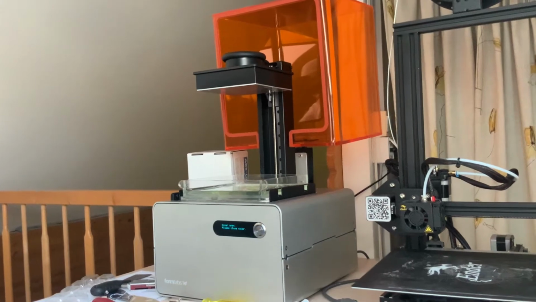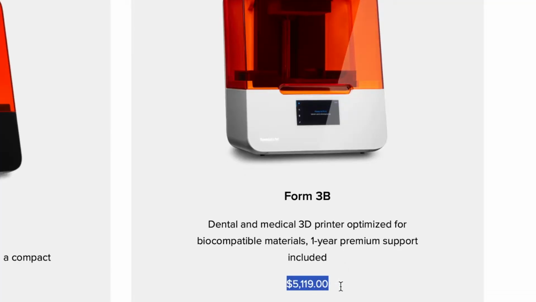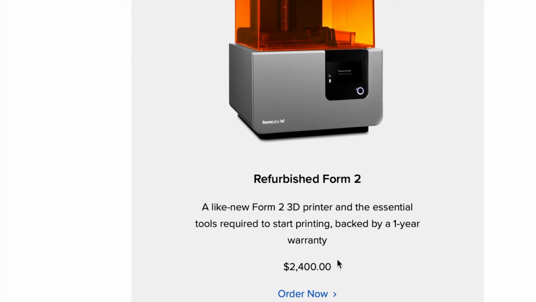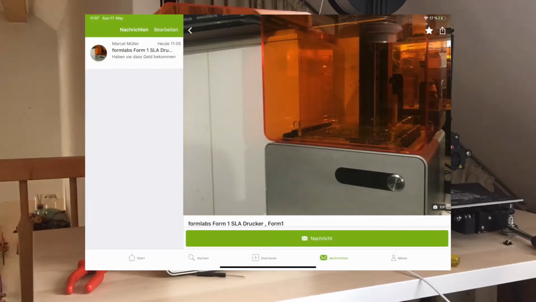I always wanted to own a Formlabs SLA printer, but they usually go for around $3,000 to $5,000, so I was even more excited when I saw one for just under $200 including shipping on eBay.